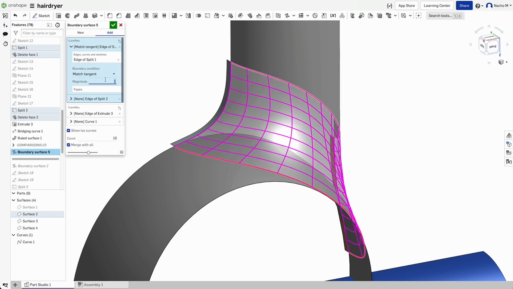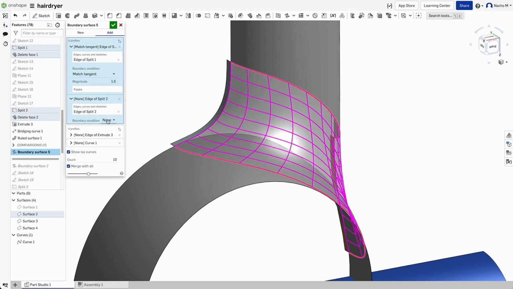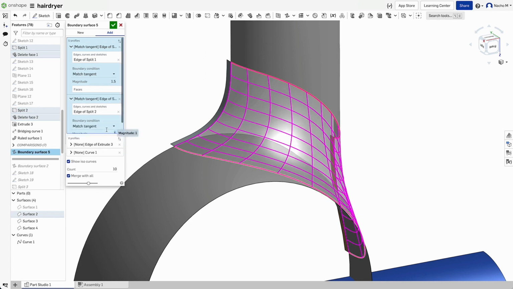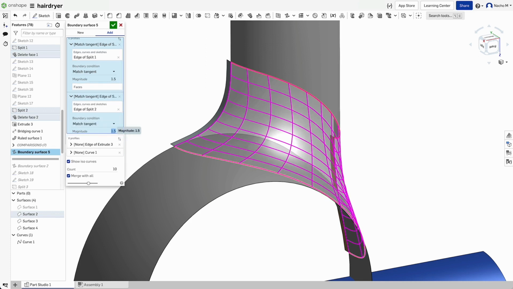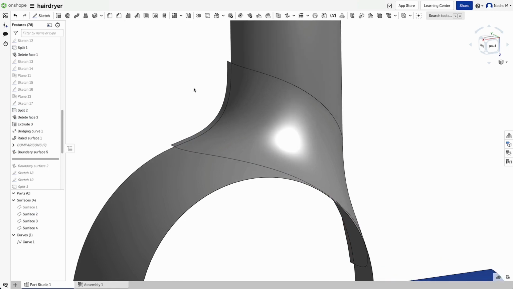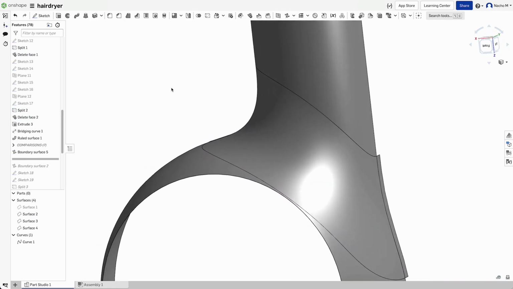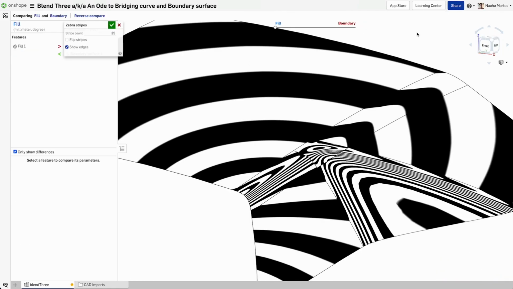When selecting boundaries, you can also add continuity constraints in relation to adjacent faces. This will result in cleaner surfaces and give you added control over the geometry being created. In this example, you can see the difference between fill and boundary surface results.